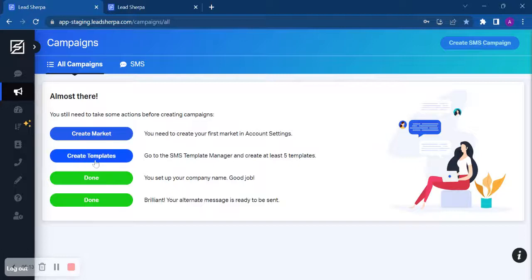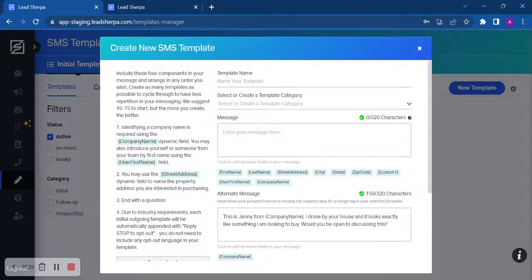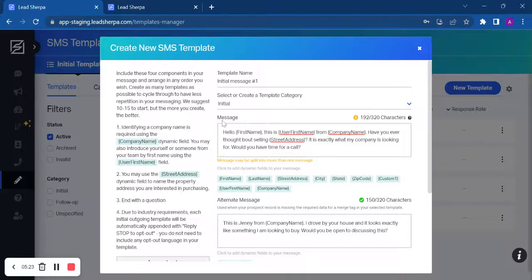So the last step in creating your account is to create some templates. So we're going to go to the template manager here, and I'll show you how to create a template. So the first thing you're going to do is enter a template name. It does need to be a unique name. So what I do is make it number 1, number 2, number 3, number 4, something like that to differentiate the name. The next thing you're going to do is select a category.